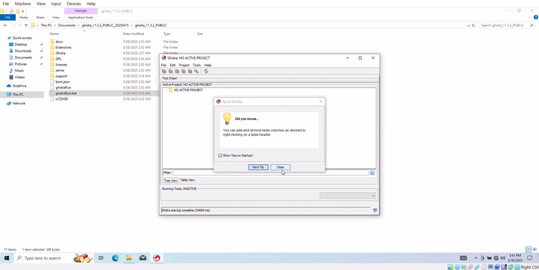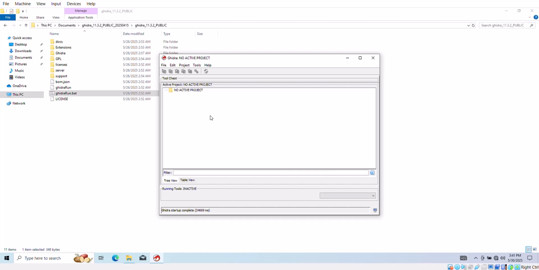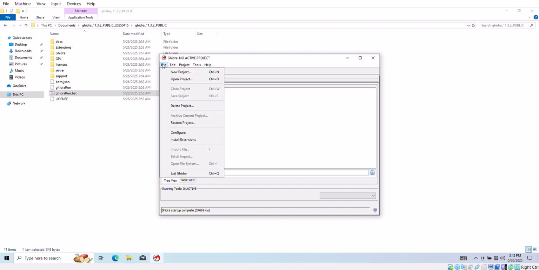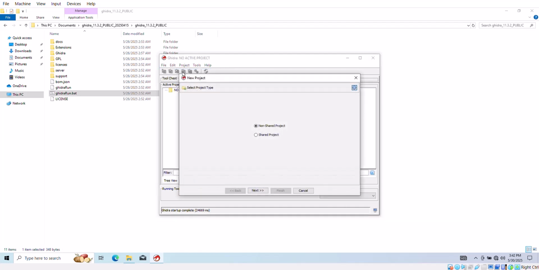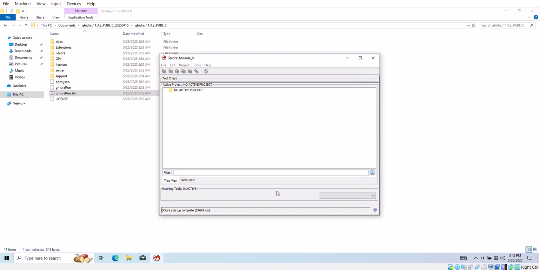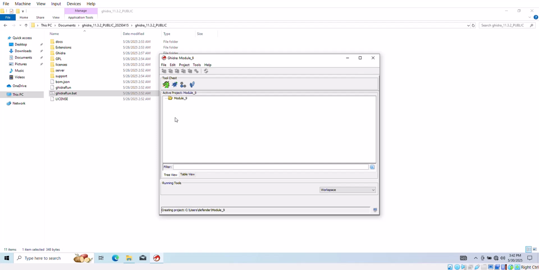We close these tips, and to start using it we must create a project. We click File, New Project, a non-shared project. Next, the project directory can be anything actually. For project name we will choose module 9 and click finish. Okay, so now we have an active project, and now we can start importing some files.